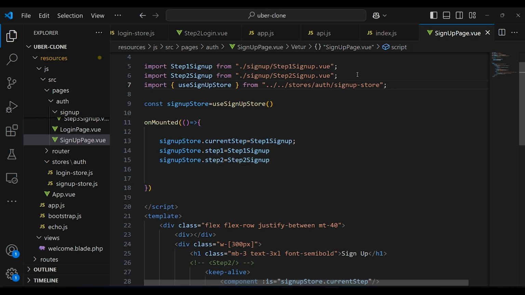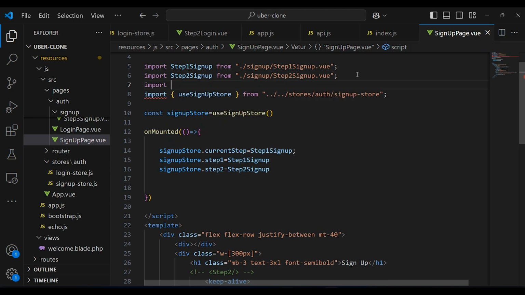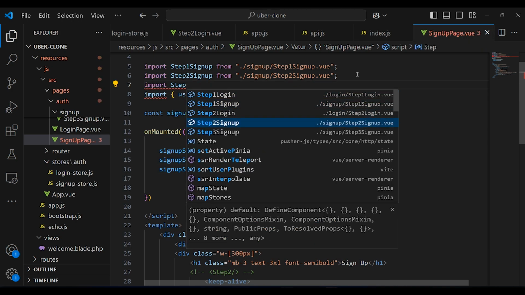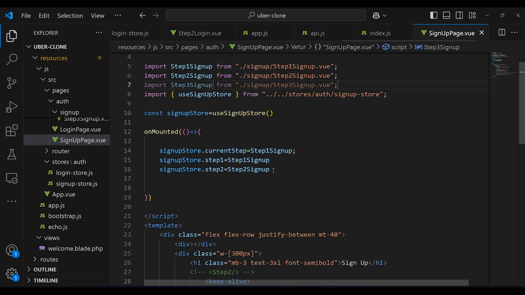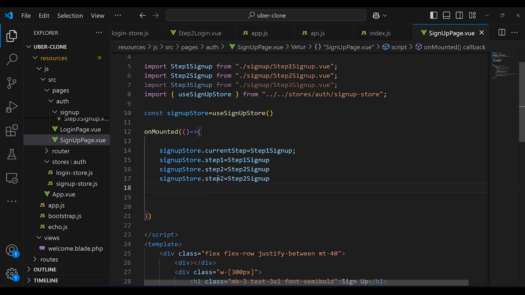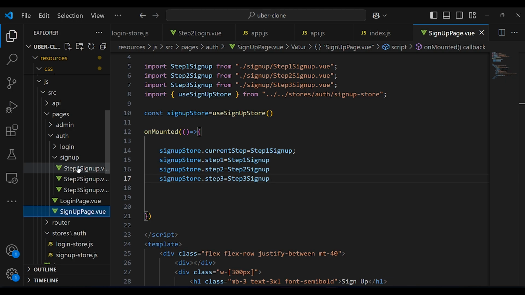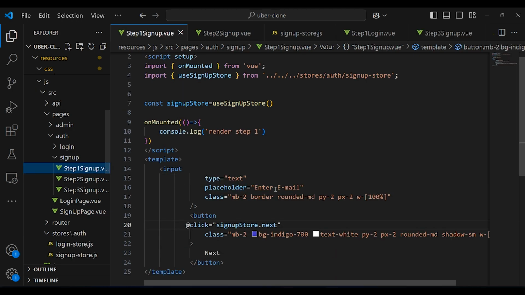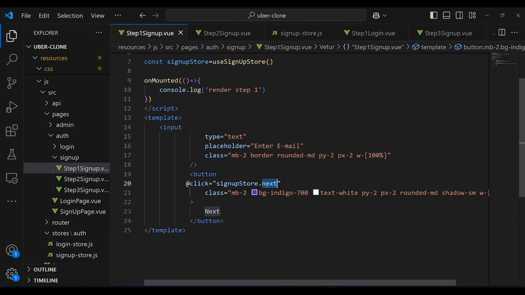And I'm going to import first step 3. I'm going to import it. And then we're going to do step 3: sign up store dot step 3 is equal to the step 3 sign up component, and then we're going to pass it here. Now we're going to get into the step 1 sign up, and then in here we're going to pass here move step 1.